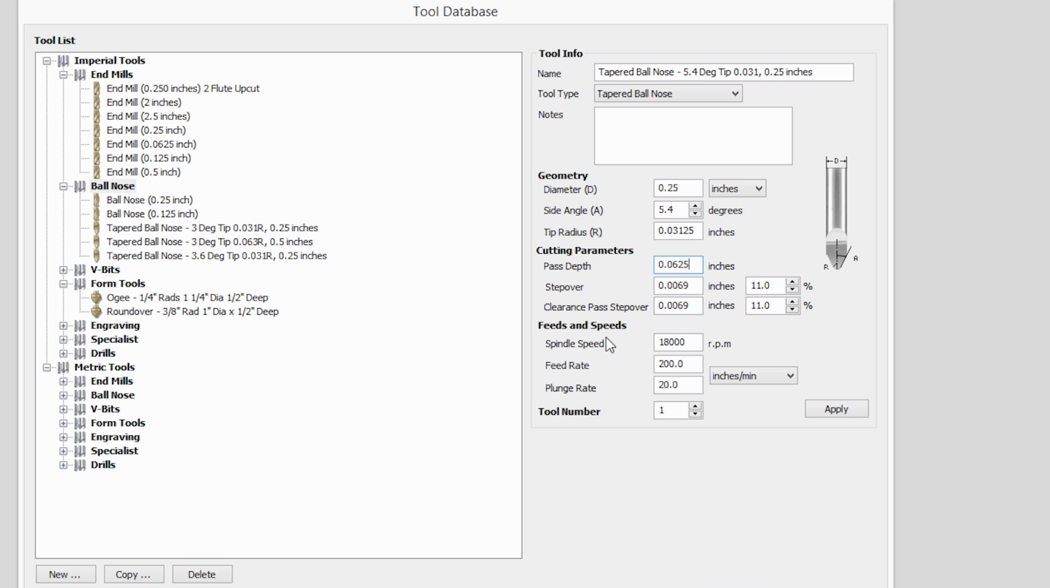I'm going to leave my spindle speed at 18,000, but on my feed rate here, I'm going to put my feed rate, because my machine will handle it, at 150 inches a minute, and my plunge rate at 30. We'll leave this again at tool number 1.